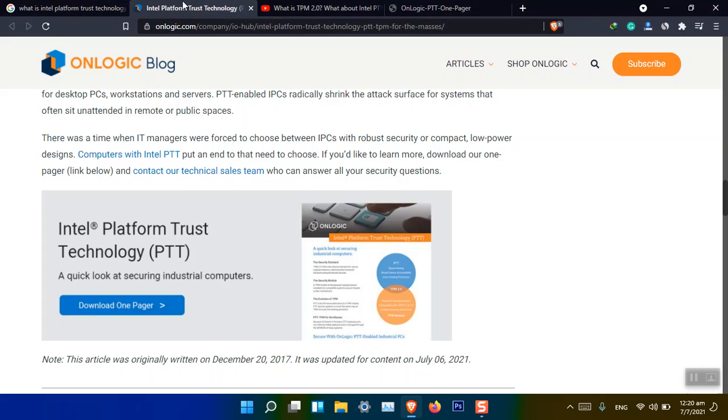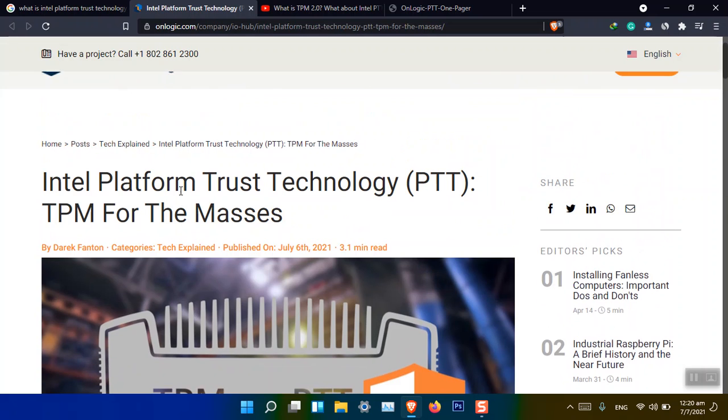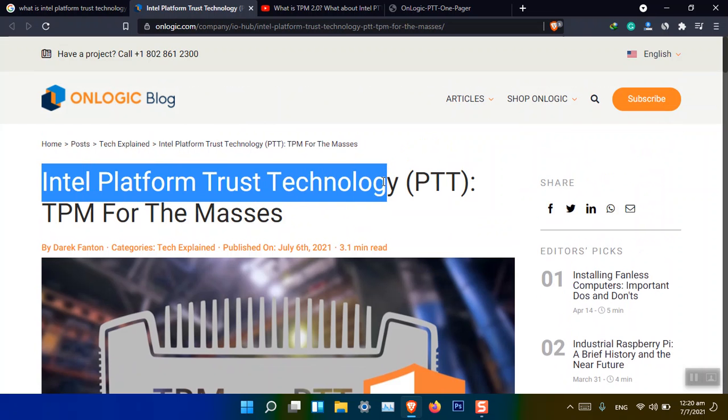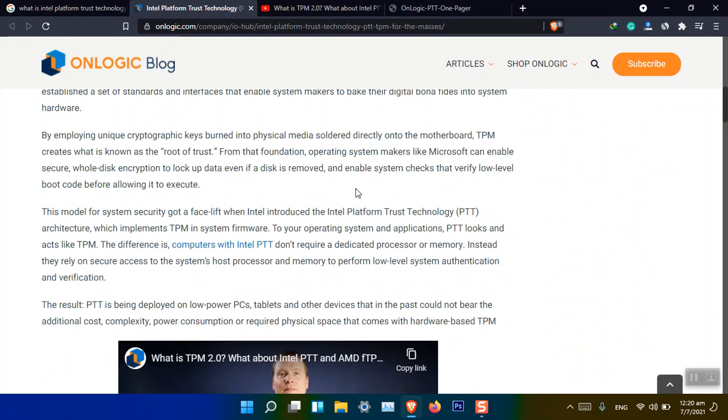So basically, this is an article about Intel Platform Trust Technology and about the TPM. Everything is totally explained here in full detail. I'll provide the link in the description. You can go ahead, visit this article, read it, and see what the differences are between TPM and Intel Platform Trust Technology.